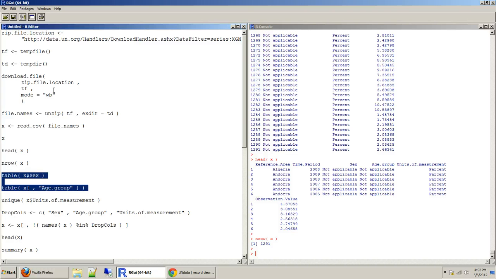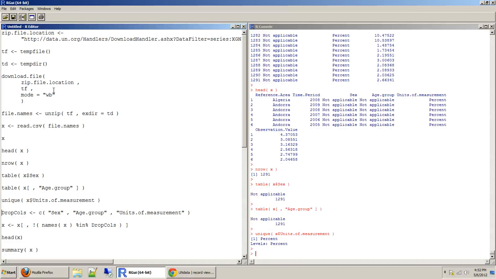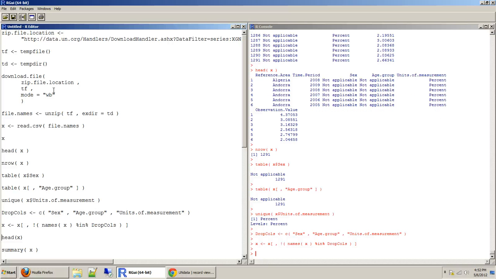And now tutorial: how to run counts, tables, crosstabs, and flat tables on a data frame in R. So we can look at sex and age.group and units.of.measurement all basically have nothing worthwhile in them. The first 2 have not applicables everywhere, and the third one is just percents. So let's throw out those columns. Tutorial: how to remove rows and columns from a data table in R.